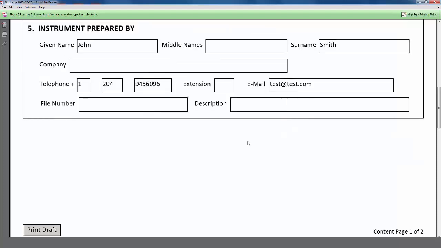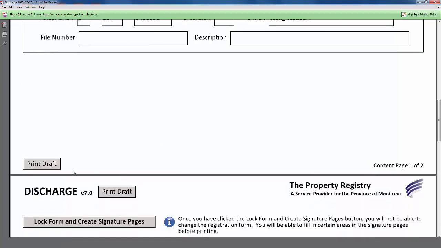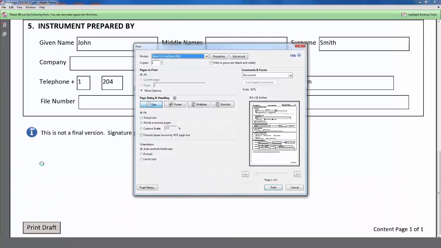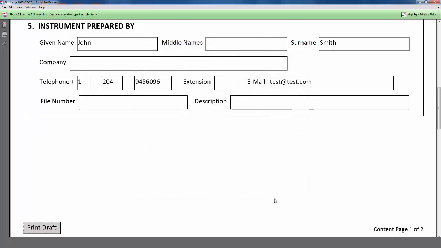If you want to print a working copy of our eForm before fully completing it, you can do so by selecting the Print Draft option. Please note that there are no signature pages created at the draft stage, and drafts will not be accepted for registration. If you print a draft copy, at the top of each page you will see a display text. This is a draft copy.